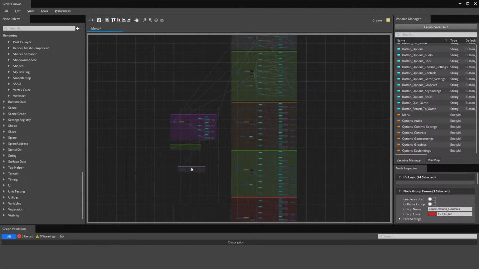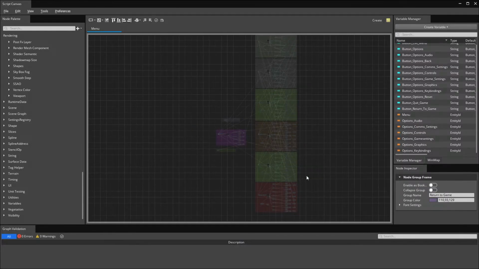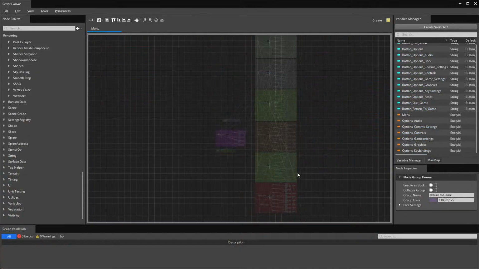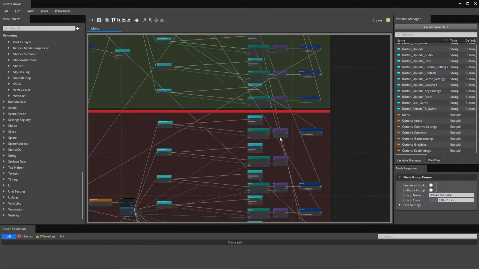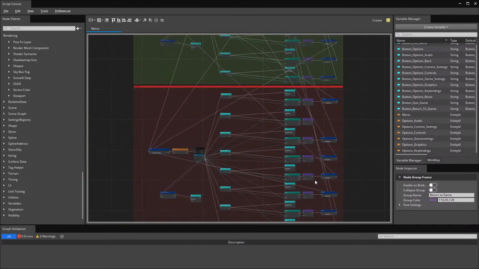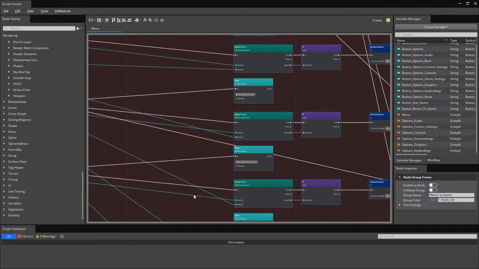There we go. Right. So there's only 6 options, right? 1, 2, 3, 4, 5, 6. Yeah, there's only 6. Right, that's what the problem was. Okay. Now we need to make sure that the controls are hooked into the control. Well, the non-controls are hooked into the non-control. Yeah, you know what I mean. Right, so that's audio, that's control.